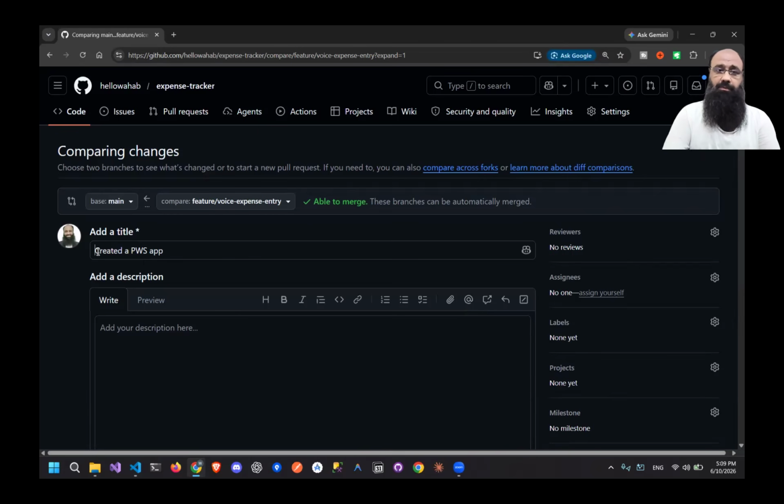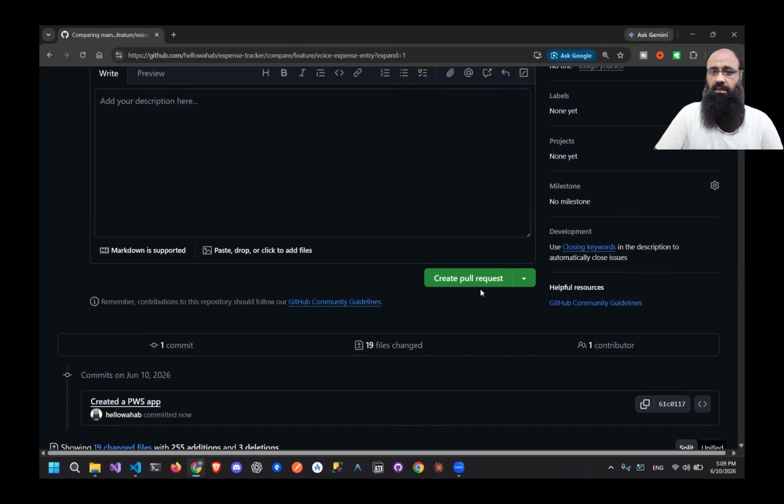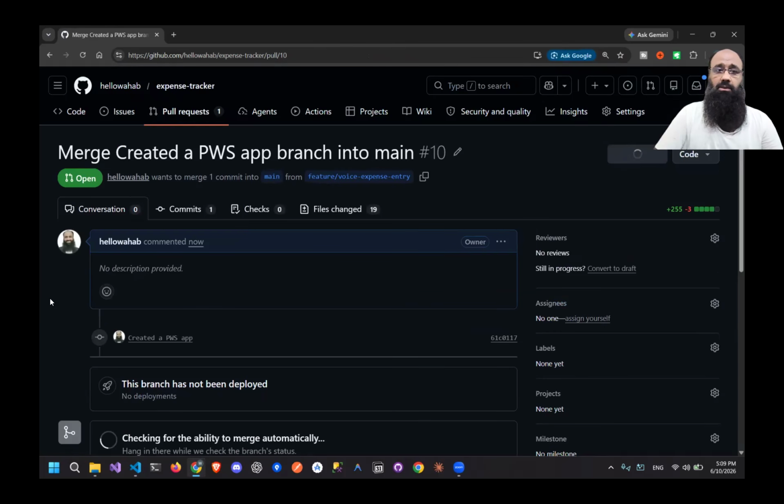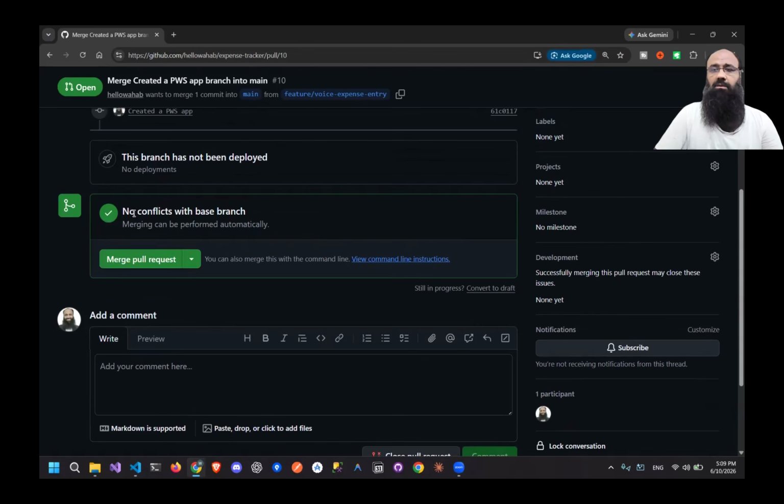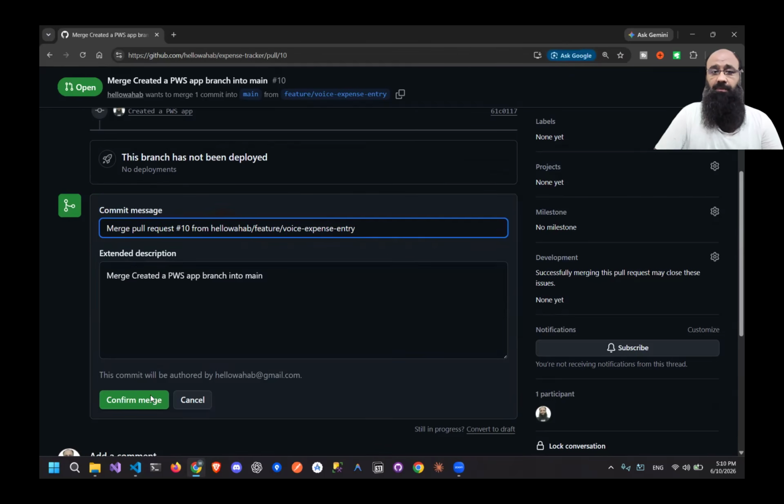Let me just merge schedule branch into main. So let me just try merging that. Let me just create the pull request. I'm just showing it to you guys who are not aware of creating this pull request. Because this feature branch has been created from the main, there is no conflict. So I'm going to merge this and I'm going to confirm the merge.